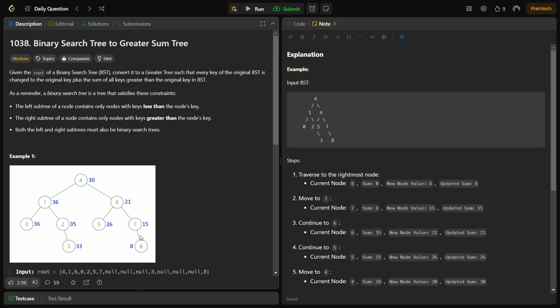Then as we move ahead, we maintain a sum variable. When we move to 7, we already have 8 in the sum, and we add 7 to it. Then we move ahead to the root, and we get 6. We add 6 to 15, and it becomes 21. Now we'll call for the left. So how are we doing the calling? First we call for the right, then we process the root, then we call for the left.